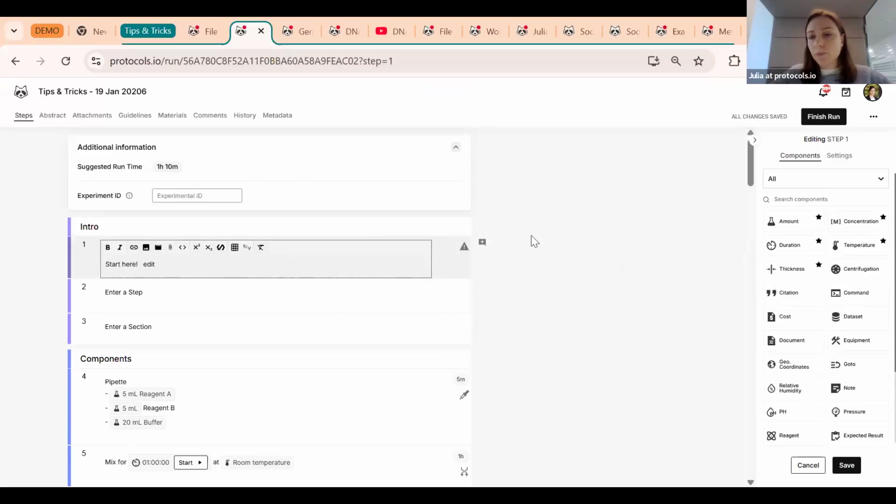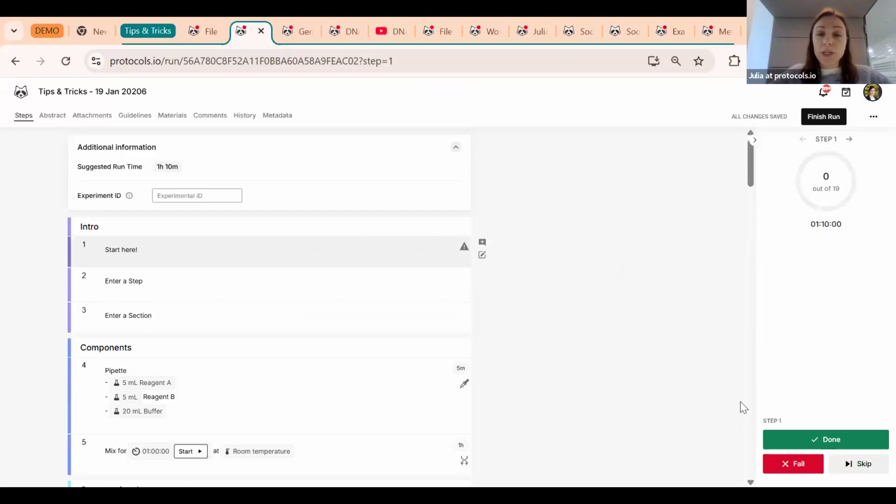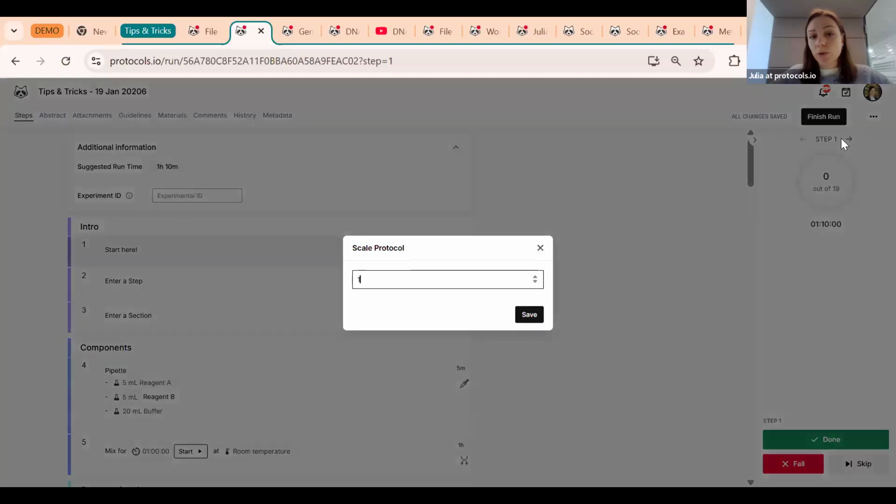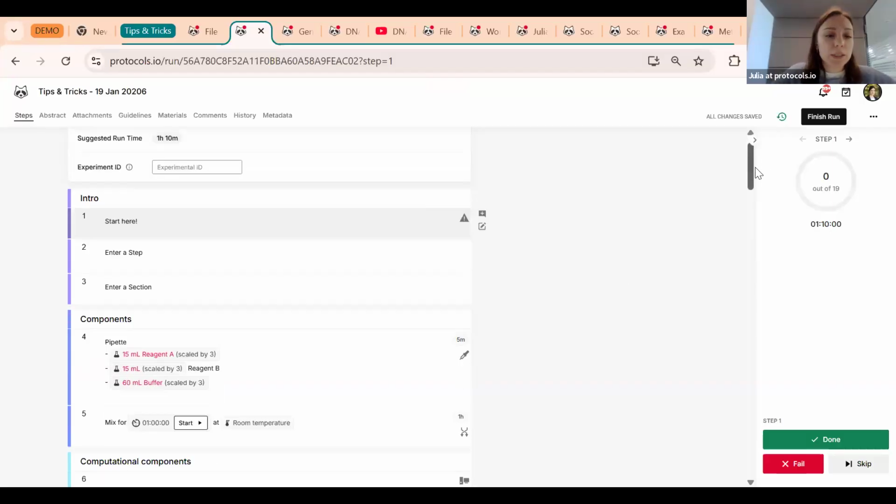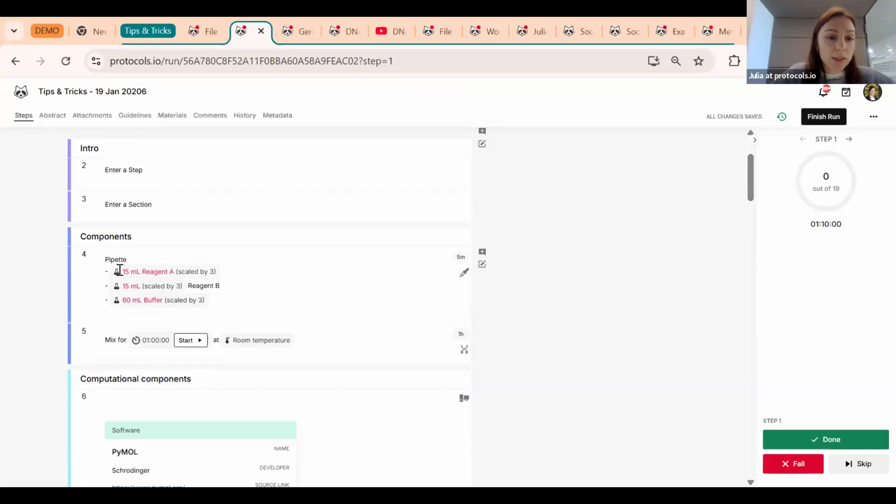And then what I can do as well is do things like scale the protocol up and down. So I can come up here and scale the protocol. And what I will do is scale it by 3. And you can see this information is put in the form of amounts, and so it's automatically done that calculation and multiplied it by 3. As you can imagine, sometimes the way that protocols are laid out, it might not be appropriate to scale the entire protocol in every situation.